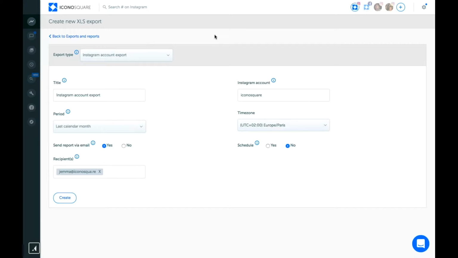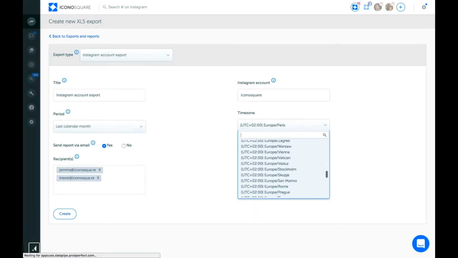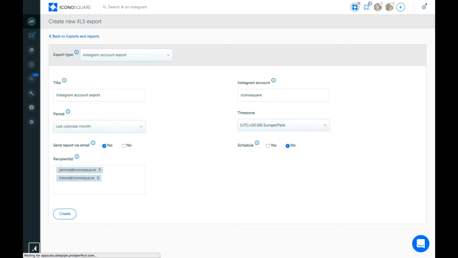Send report via email means that the report will be sent directly to your inbox. My email is already entered automatically into the recipient's box, but maybe I also want to share my report with my manager. So I'm just going to add his email address as well, and then it's going to go automatically to both of our inboxes. You can also select your time zone, make sure it's correct, and then click schedule.